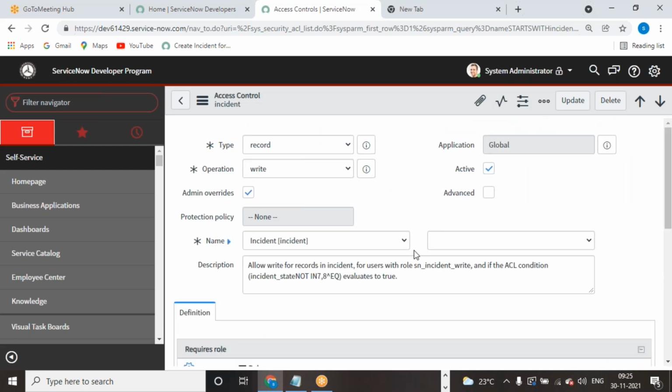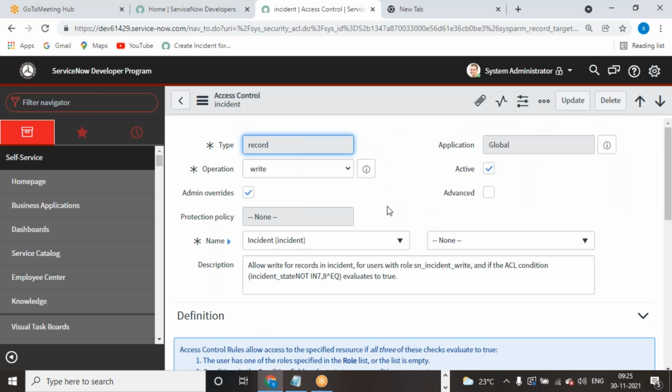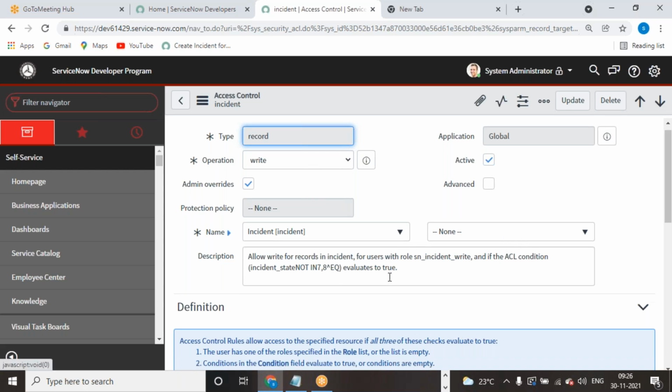The write rule defines who will edit and modify the incident records in the incident table. Okay, so what is the type? Type is nothing but record action. Operation is write, and incident is the table name, and none. So the table defines the specific table. None determines all the records in the table. Write means nothing but update. Who will update all records in the incident table?